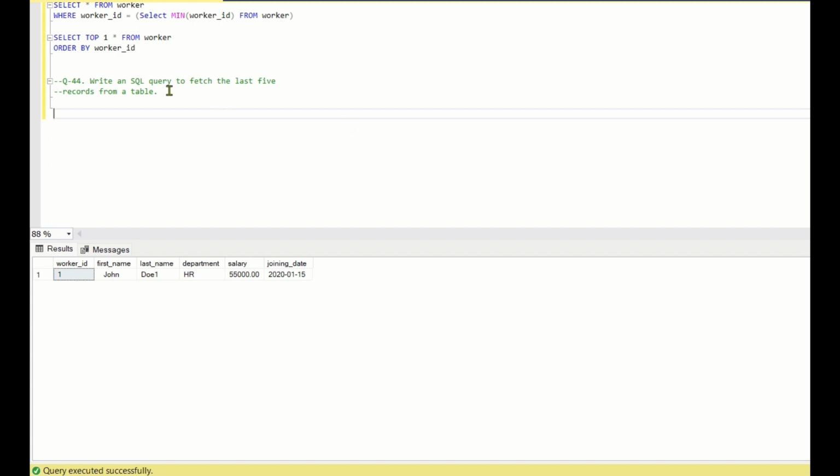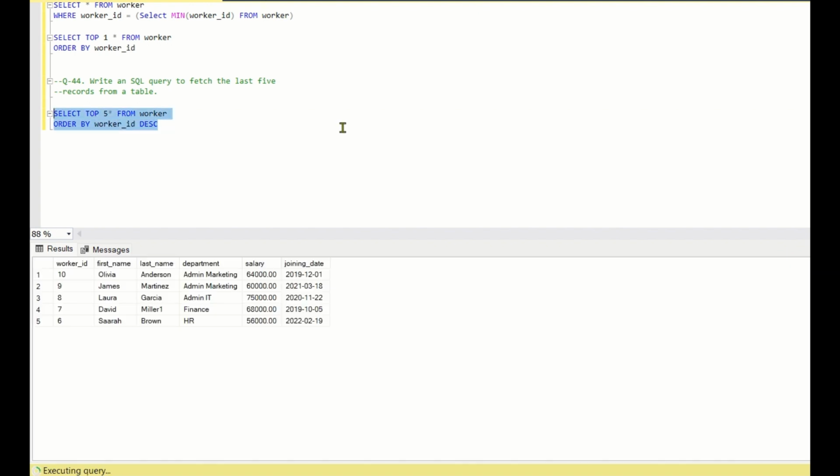The next question is, we need to write an SQL query to fetch the last 5 records from a table. Here we need to directly use the top keyword. Select top 5 star from worker order by worker ID in descending. If we sort the data based on worker ID in descending order, the top 5 will give you the last 5 records from the table. In this way, we write an SQL query to fetch the last 5 records from a table.